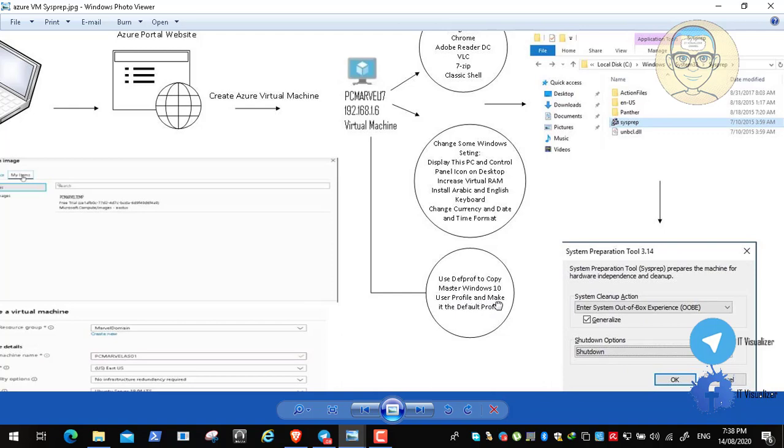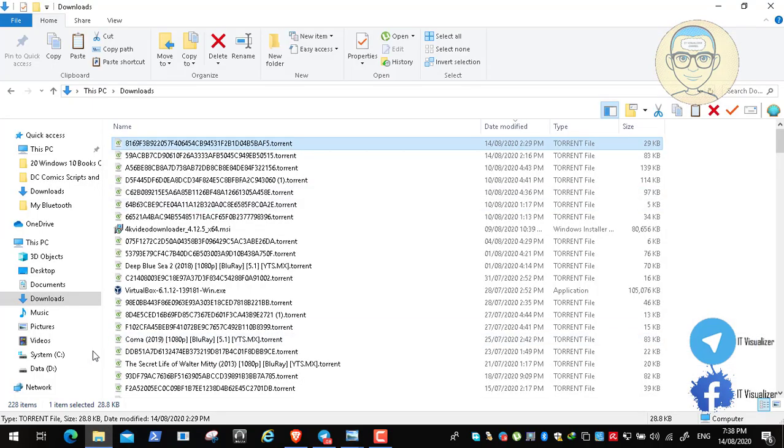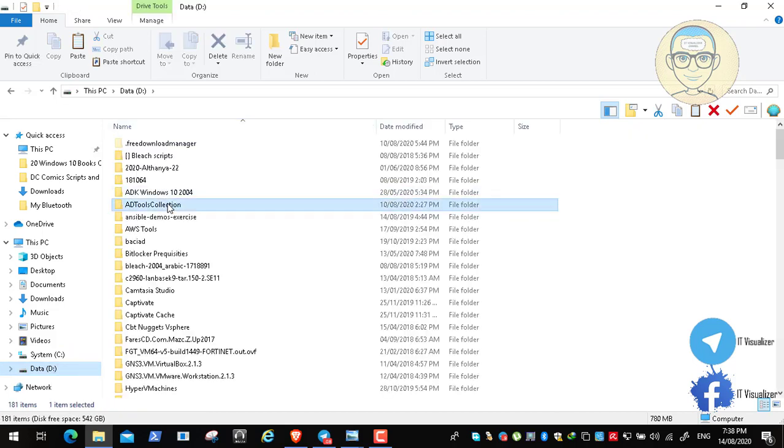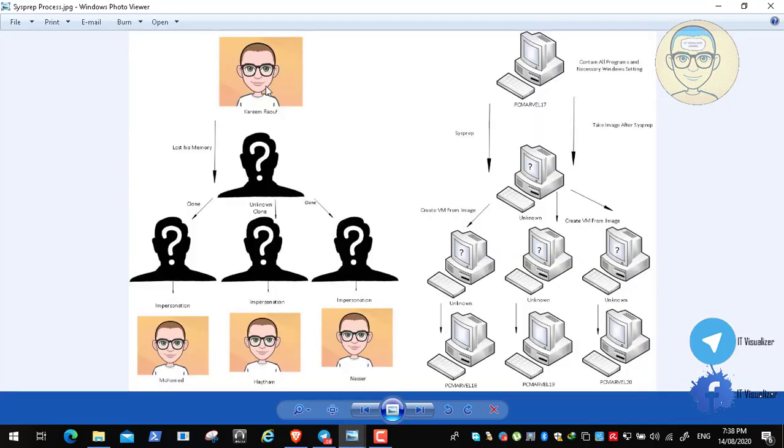So after doing all of this, we will run a sysprep to the machine. What we mean by sysprep, I just need to show you a small graph just to remind you all what the sysprep process means. Imagine for example this is me and I have lost my memory, so I am now an unknown person, and then they have cloned me to 3 clones. And after cloning me, I will begin impersonation, and then I will begin making each one a new person. For example, this will be Muhammad, this will be Haitham, this will be Nasser.